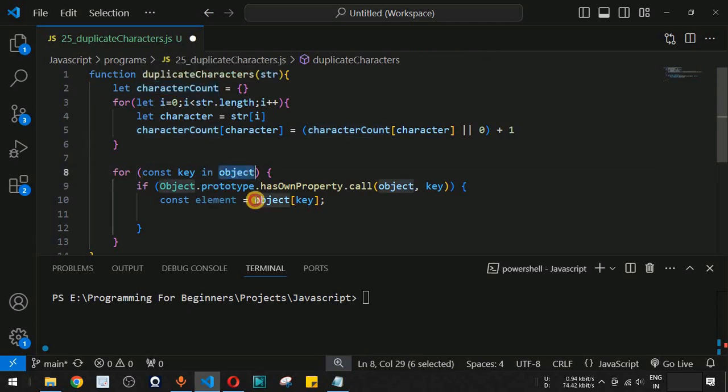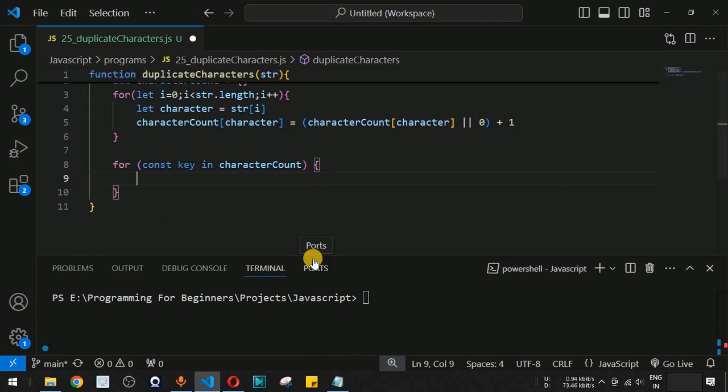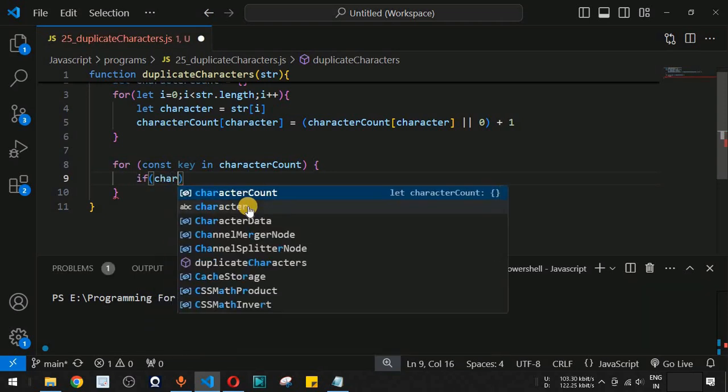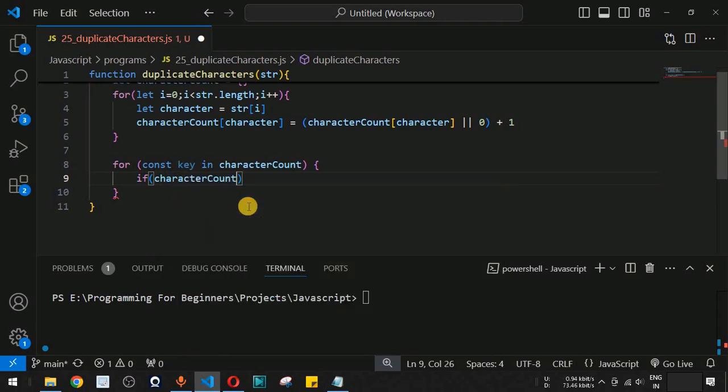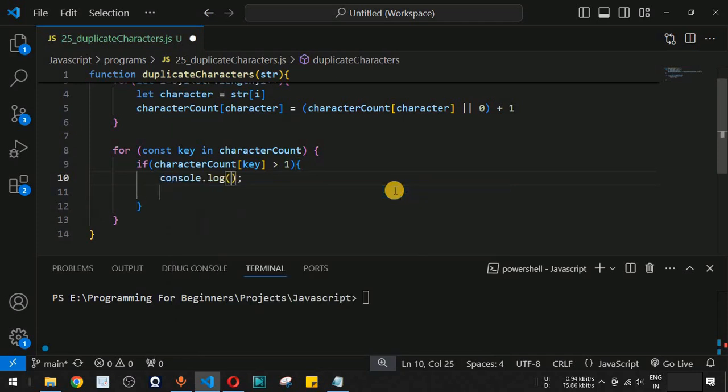So let me just copy this and paste this inside of the object over here. Let me just remove all these lines of code which are not required. We need to write our own lines of code over here in order to go through all the keys of the characterCount. And then, inside the for loop, we need to check whether the value of this particular key that is present inside the characterCount is greater than 1. So the occurrences of the key, that is the character, should be greater than 1 in order to print that duplicate character along with the count. So basically, if characterCount of this particular key is greater than 1, then only we need to print the duplicate characters.